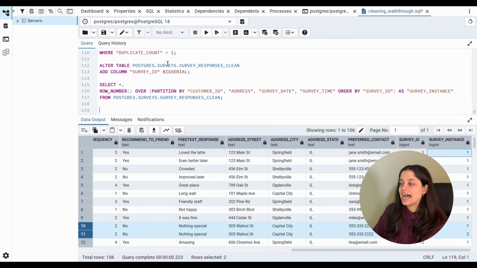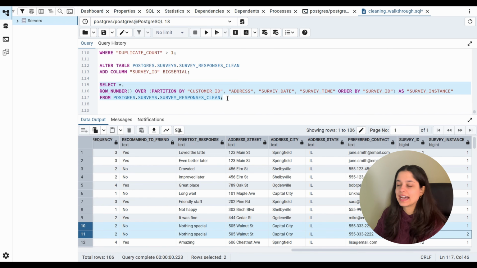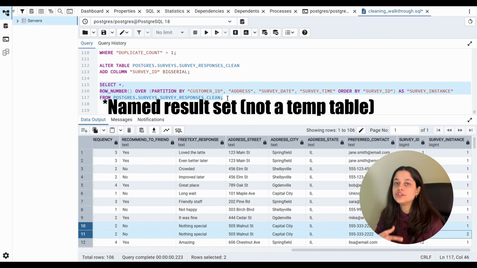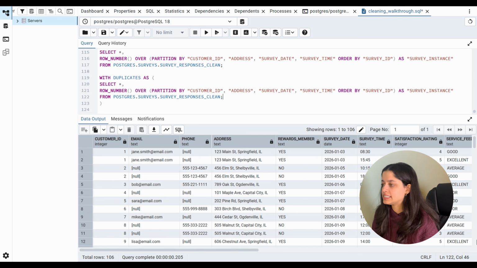So now to actually delete the rows where survey instance is equal to 2, we're going to first create what's known as a CTE, or a common table expression. This is where you're able to define this query as a temporary table, and you can query from it like it's a table as well. All right, so we'll write the CTE as with duplicates as this query up here. So this CTE will just return to us this table.